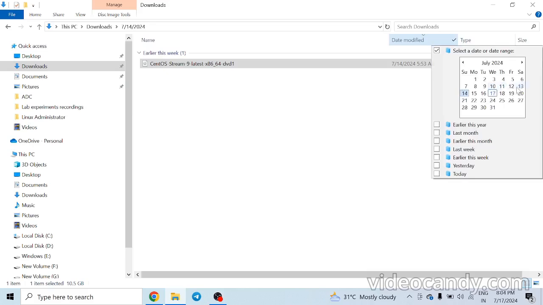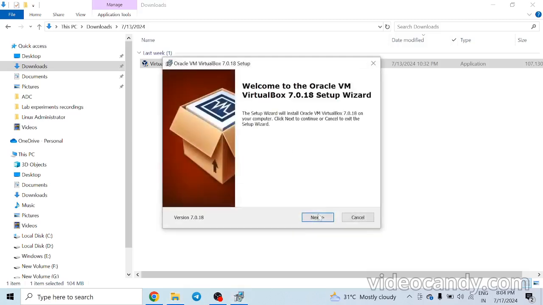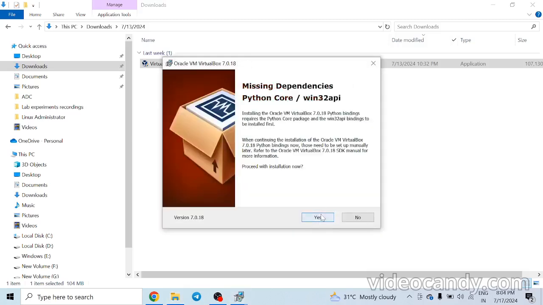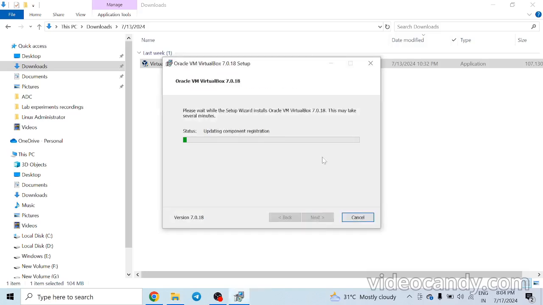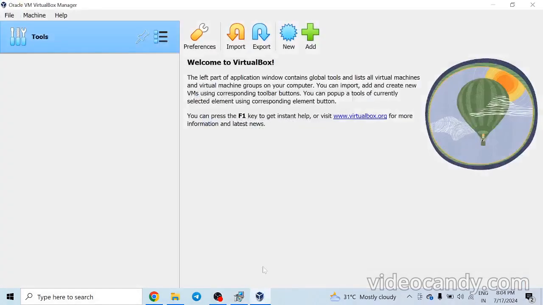Okay, so now I'll go to VirtualBox. Just double click this for the installation. Click on yes. Now click next, next, yes. Proceed with the installation, yes. Install. It will take 1 minute for the installation. It is very simple. Now finish it. No need to restart now. You just click on no. And now VirtualBox is open.